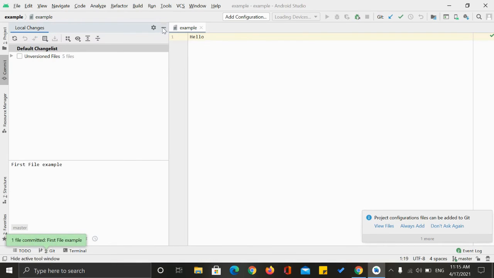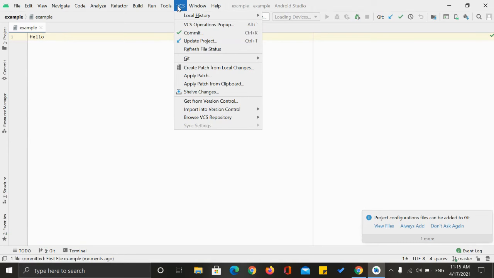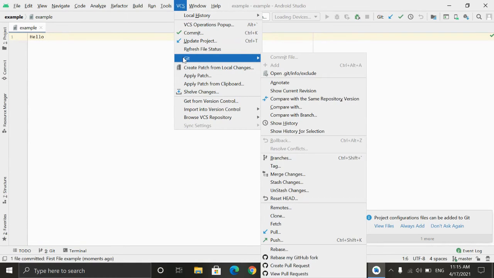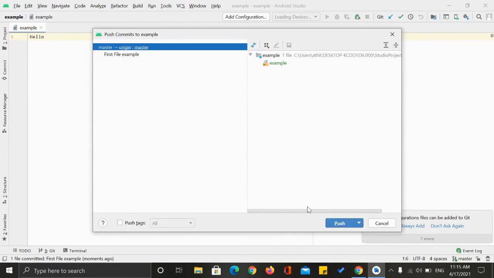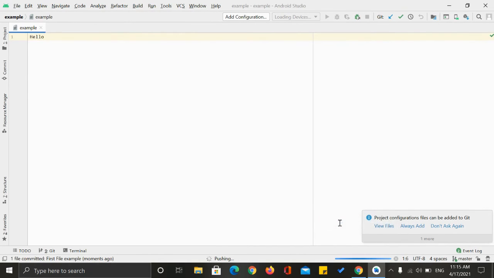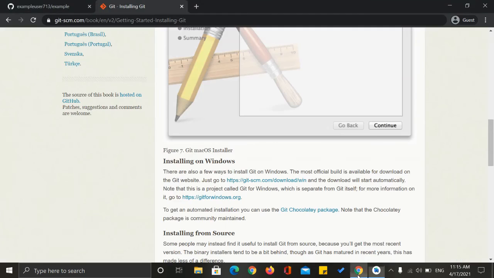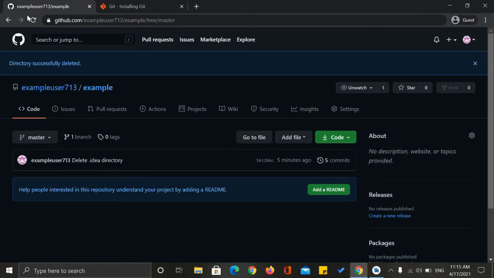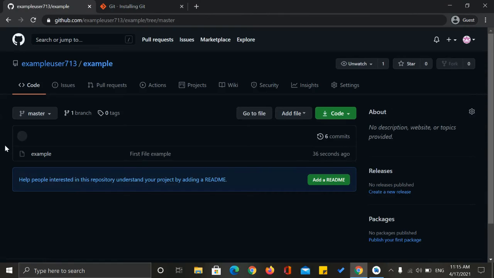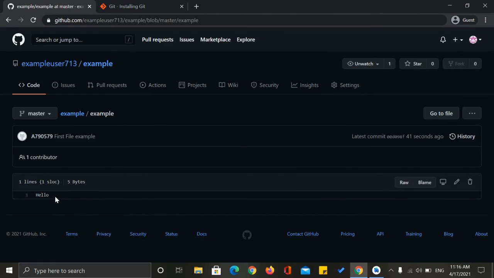Now after doing that, you're going to want to press VCS again. And then instead of clicking commit, you're going to want to press Git. Go down to push. This will ensure that your commit got through to the repository. Now you can see down here that it's pushing. Now it's pushed the file. Go back to the website where your repository is and refresh the page. Now you can see 36 seconds ago, the example file was uploaded. It's uploaded onto the web page, which means anyone can access it if you give them access.